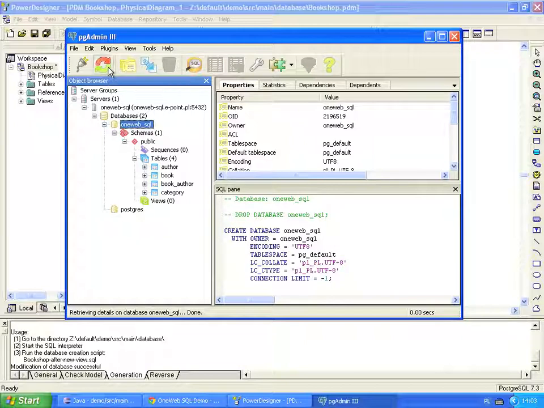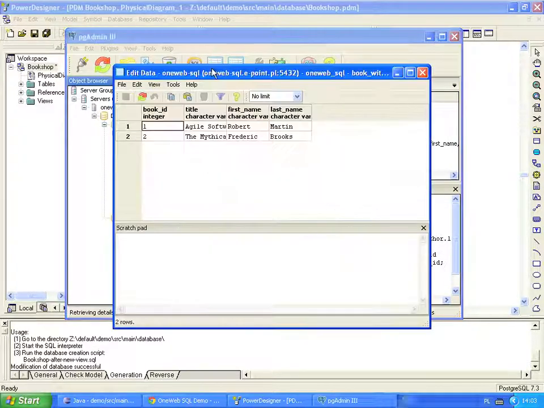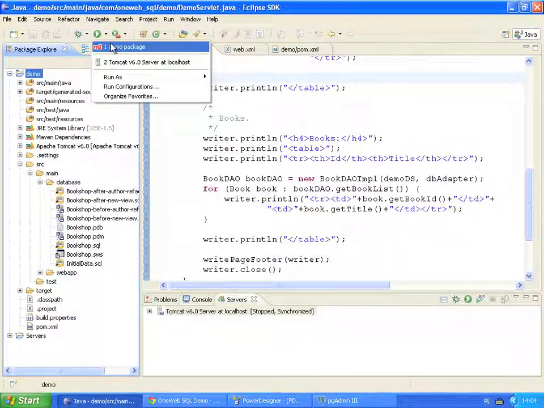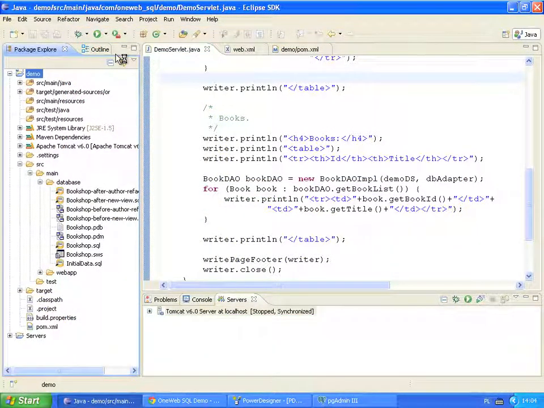We refresh the application tree to see the database changes. Our newly created view appears in the Views node. Quick Check reveals that it returns valid data. Maven generates a new Java code from our updated Power Designer model.